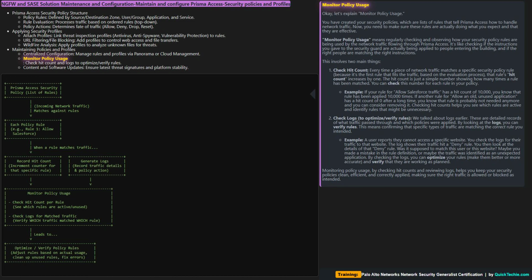Monitor policy usage. You have created your security policies, which are lists of rules that tell Prisma Access how to handle network traffic. Now, you need to make sure these rules are actually doing what you expect and that they are effective. Monitor policy usage means regularly checking and observing how your security policy rules are being used by the network traffic flowing through Prisma Access.